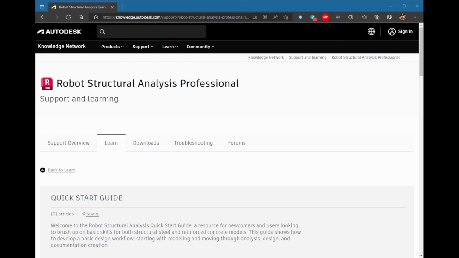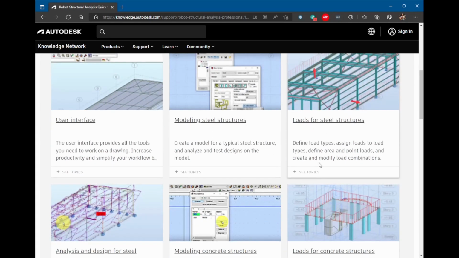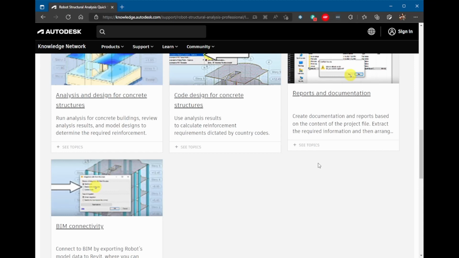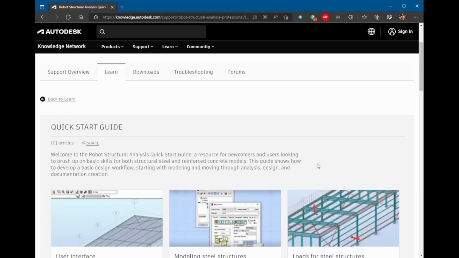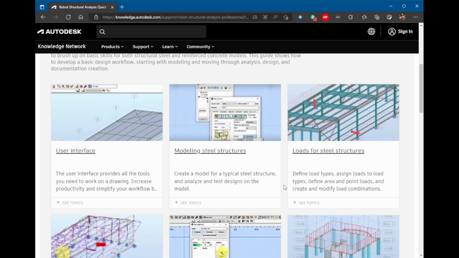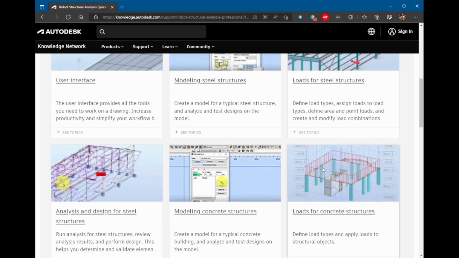So what we have on the Autodesk website is a really good set of tutorials. It's in their quick start guide, and I'll put a link to this in the video description. But you can see on the screen now there's a whole set of short videos that essentially cover the essentials of using the software. And as you might imagine, it starts with the user interface and then goes through various different types of modelling step by step.